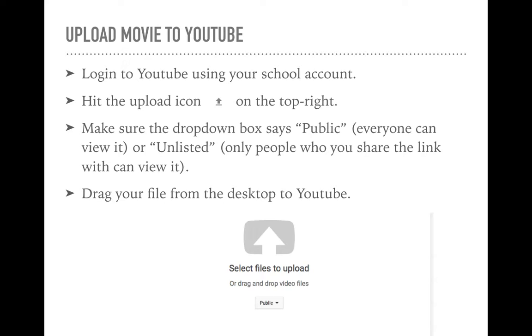And then you'll drag your file from the desktop onto YouTube, and you'll have a little message that says, like I have here, select files to upload, or drag and drop video files. So you can just drag it from your desktop onto YouTube. And then it should be processing for a while, depending on how long your video is. And then you'll just hit publish and it will be all set to go. And then you can open up the video. It'll be like any other YouTube video. You can copy the link and submit it in the comments section or on a document into Buzz, and then I can grade it.